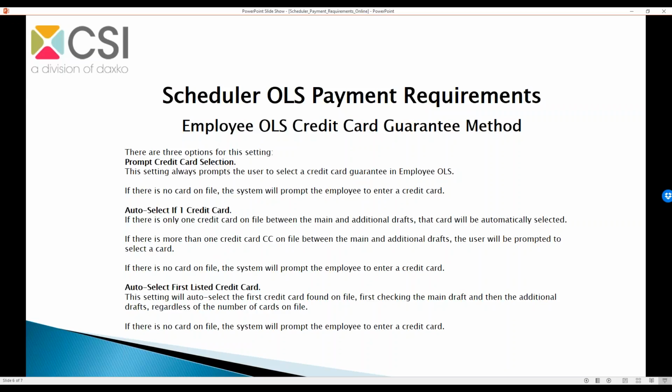Auto-select if one credit card. If there is only one credit card on file between the main and additional drafts, that card will be automatically selected. If there is more than one credit card on file between the main and additional drafts, the user will be prompted to select a card. If there is no card on file, the system will prompt the employee to enter a card.